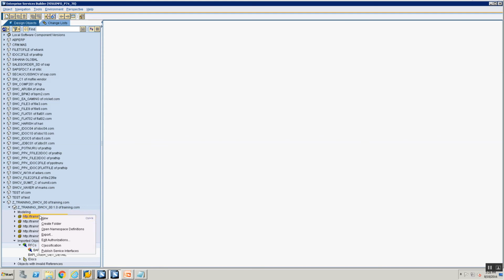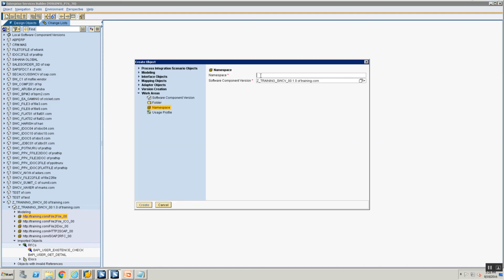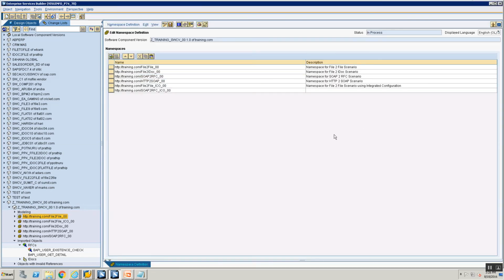Now let's go ahead and create a namespace. Remember, we always create a namespace for each scenario. So I'm going to call it training.com SOAP to RFC underscore ICO underscore 00. And I'm going to say define this as namespace for SOAP to RFC scenario using integrated configuration, and save your namespace. Okay, so my namespace has been created.